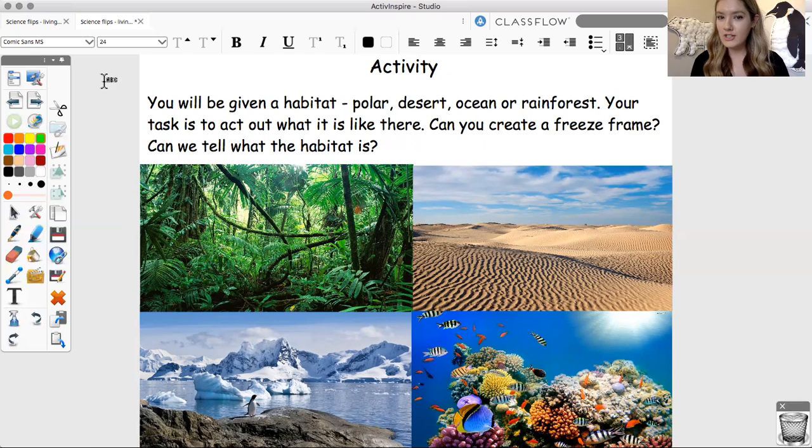So you might like to do this with somebody at home. It's a bit like charades. You're going to do some acting and see if the person at home can guess which habitat you are acting out. You might like to do just one. You might like to do all four. Enjoy the task. Off you go.